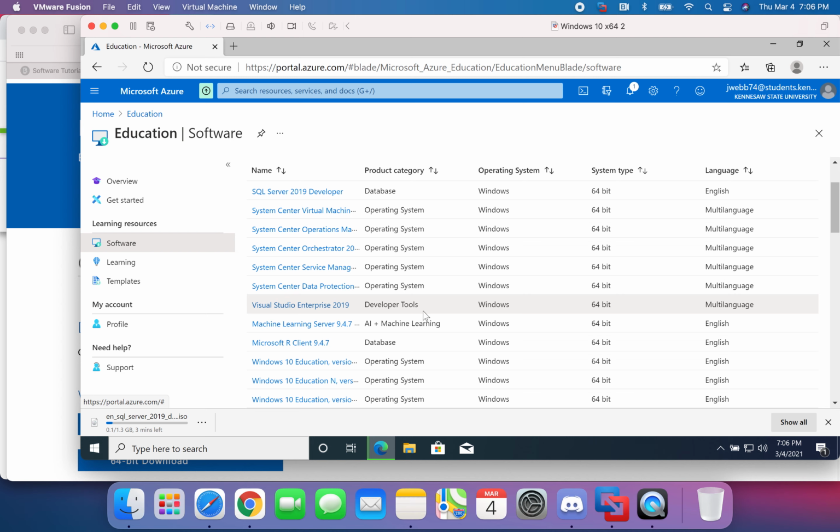And this is a great tool for us Kennesaw students as well as professors and faculty that need to be using Windows software on a Mac.